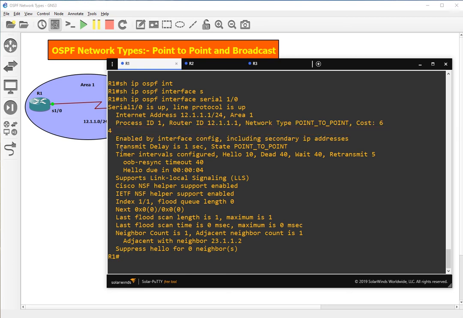And this is the transmit delay of 1 second. The timer intervals, the hello and dead timers on OSPF, are by default 10 and 40, 4 times the hello interval. Nothing more important here, enabled by interface configuration mode, right?